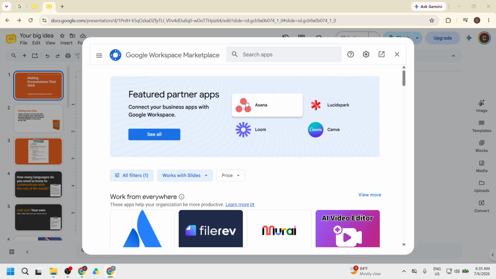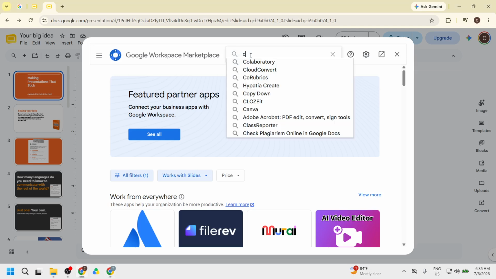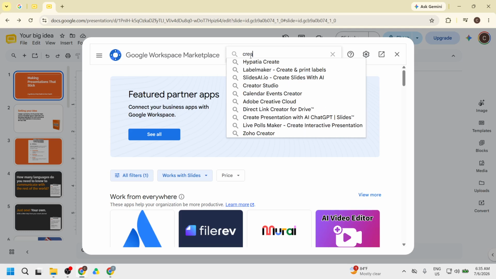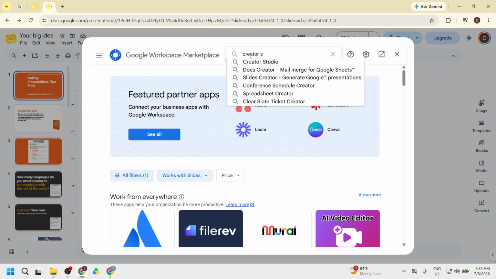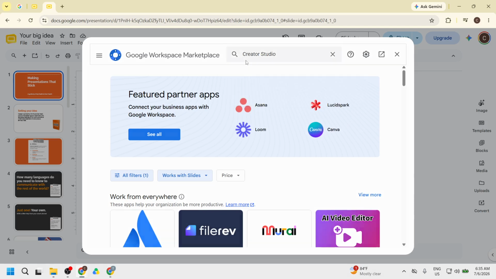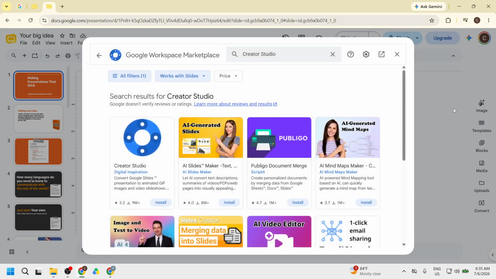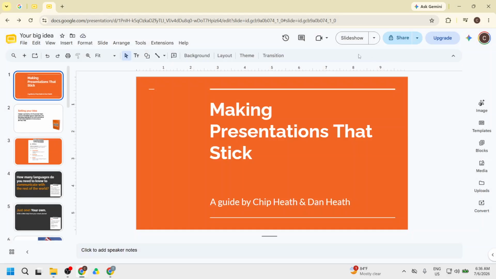Next, in the search bar, type in Creator Studio or Slides to Video. Once you find it, click on Install. This add-on will assist you in converting your slides to a video format. Installing the right add-on is essential because it streamlines the conversion process, saving you time and ensuring quality in the final product. Once installed, return to the Extensions menu again, click on Creator Studio, and then select Create Video.